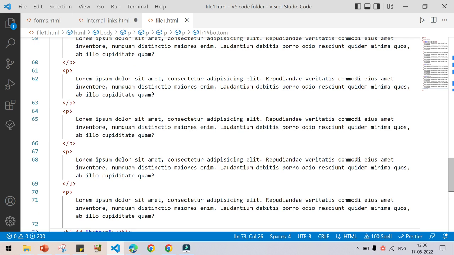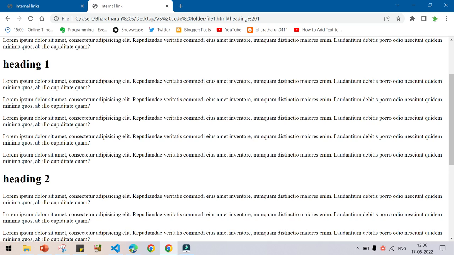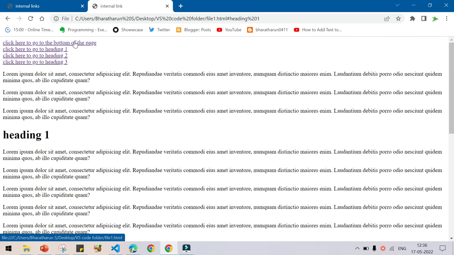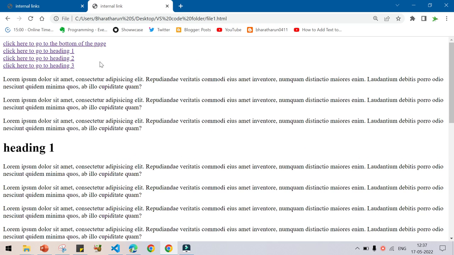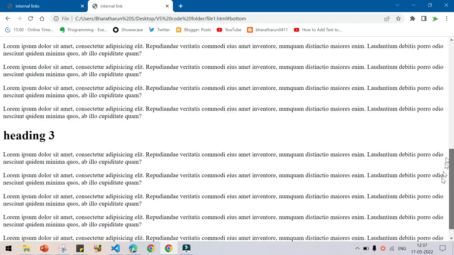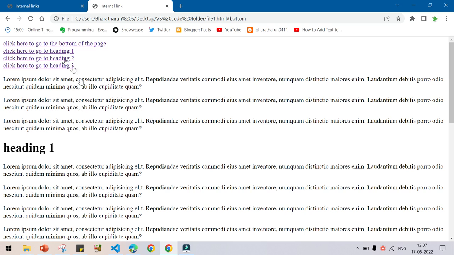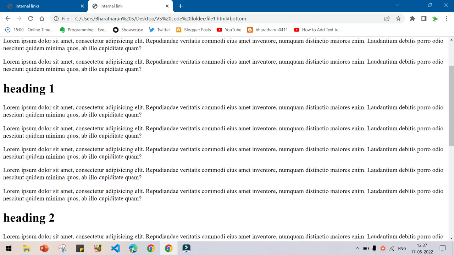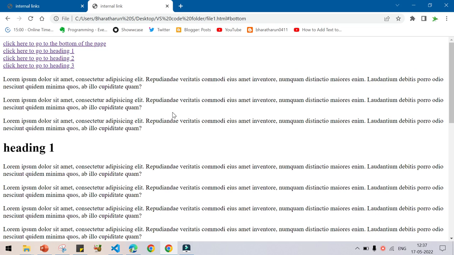Press Ctrl S and go to the web page and click here to go to the bottom of the web page. Click here. It has come to the bottom. Okay, we cannot move further. This is what our project is, and let us go to the assignment.